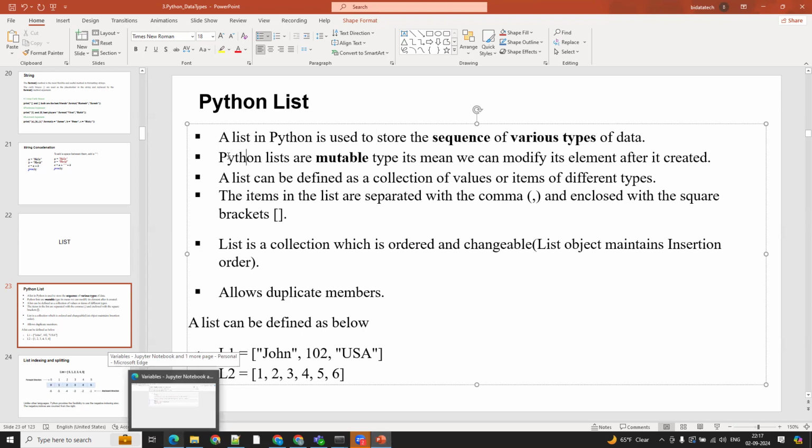Next point. Python lists are mutable. Very, very important point. This is one of the interview questions as well. Is list mutable or immutable? That is the question they ask. Blindly, you can say that it's mutable.